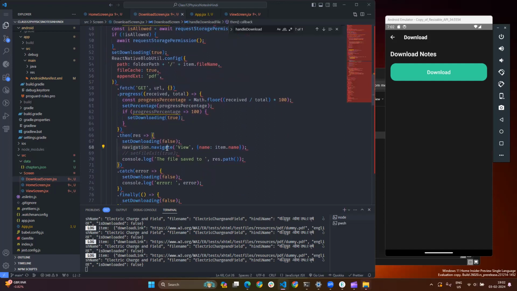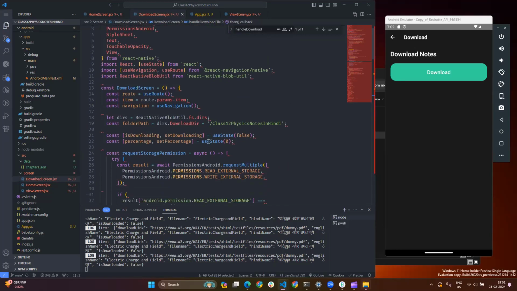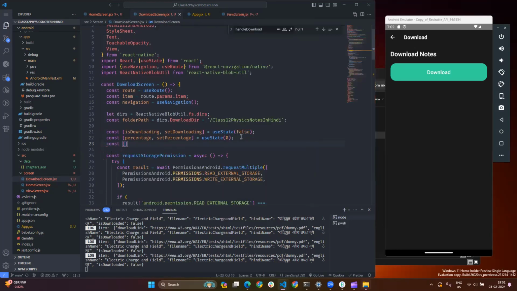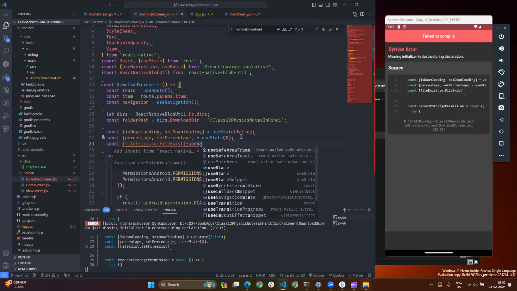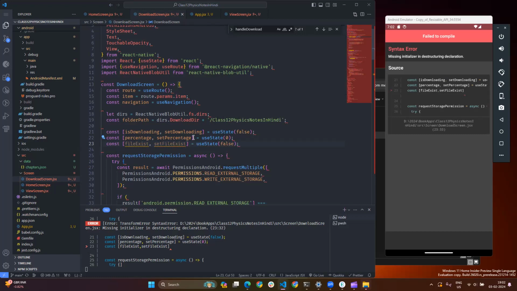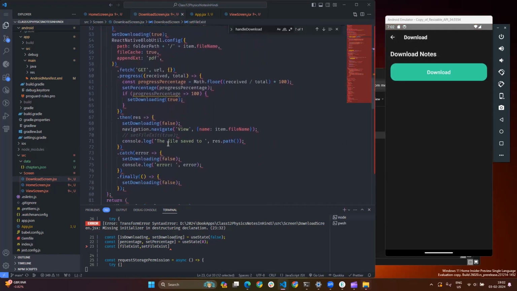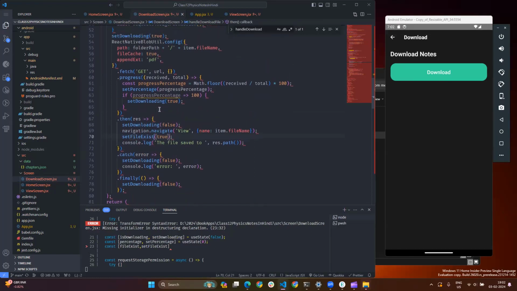Now what we have, we are navigating with the file name and item.fileName. And once we download the file, we are telling it the file exists: const fileExist, setFileExist, useState as false. Okay, now once we download the file, we can set setFileExist as true.